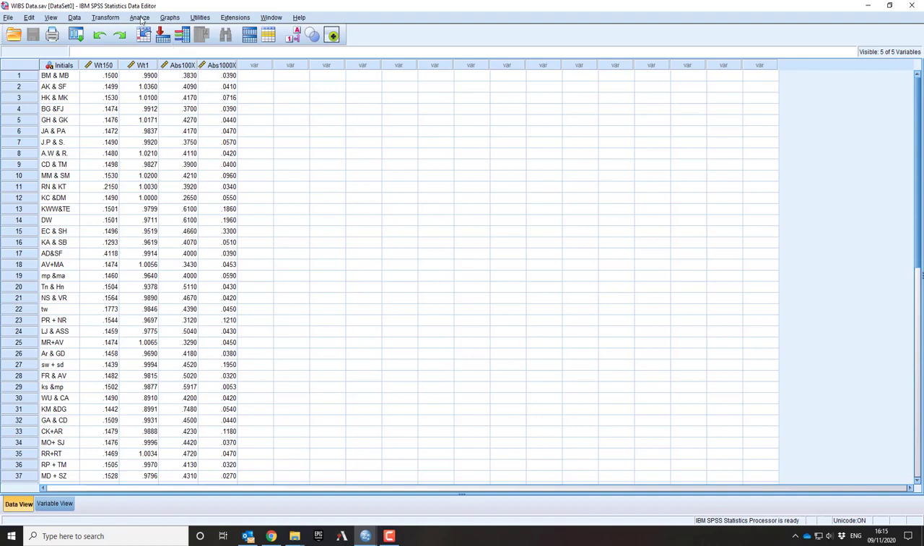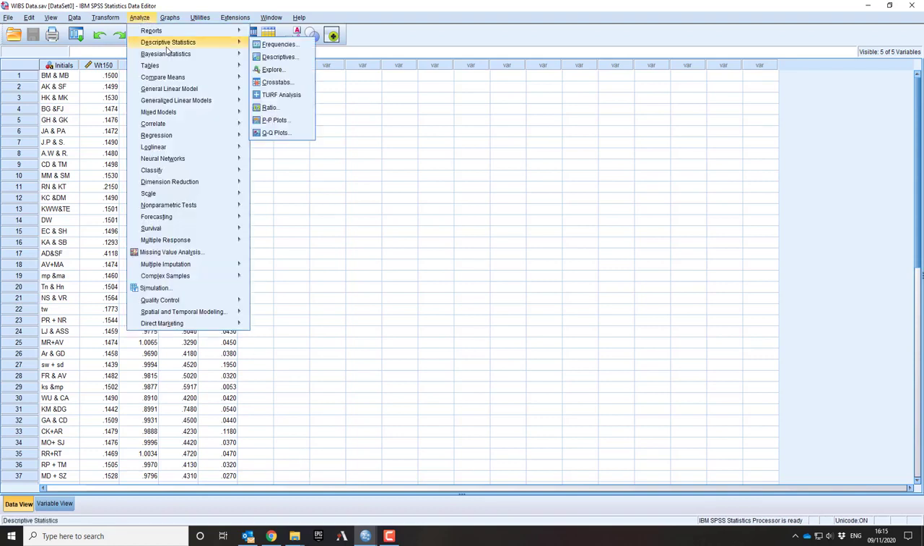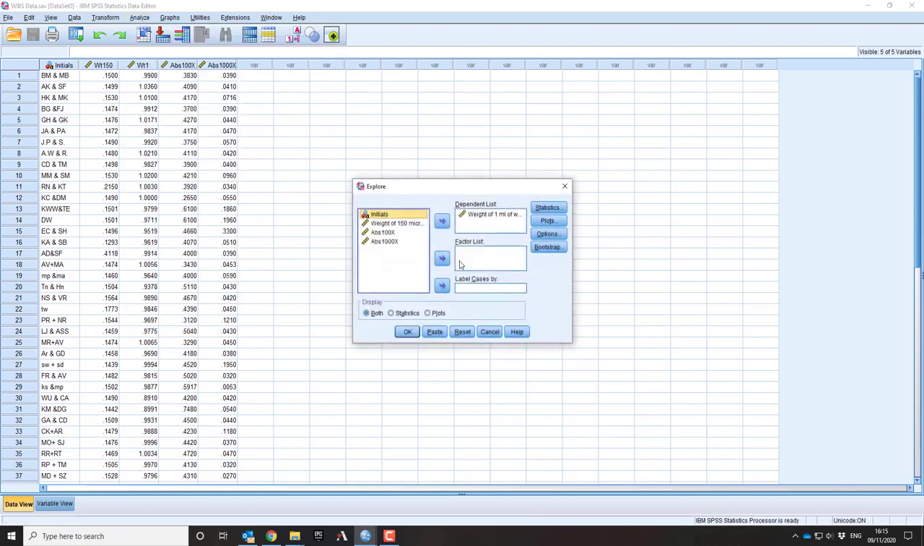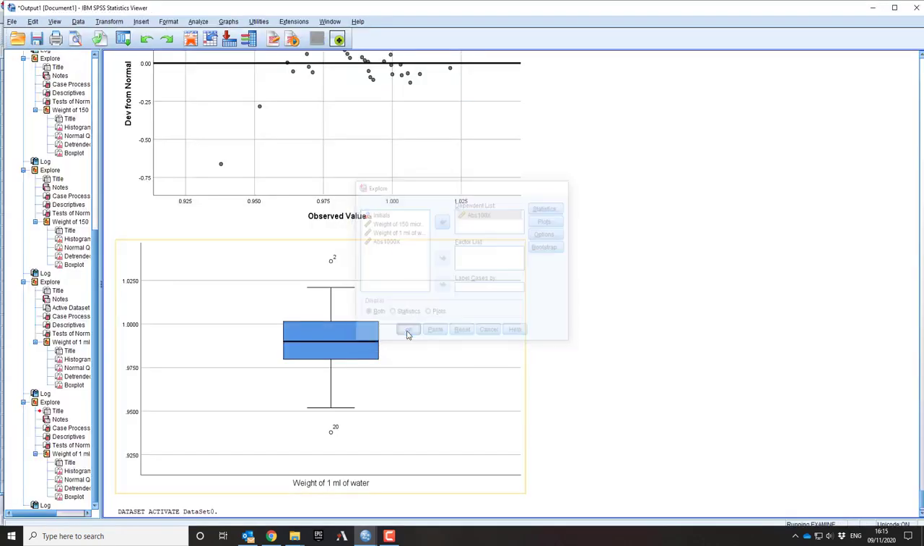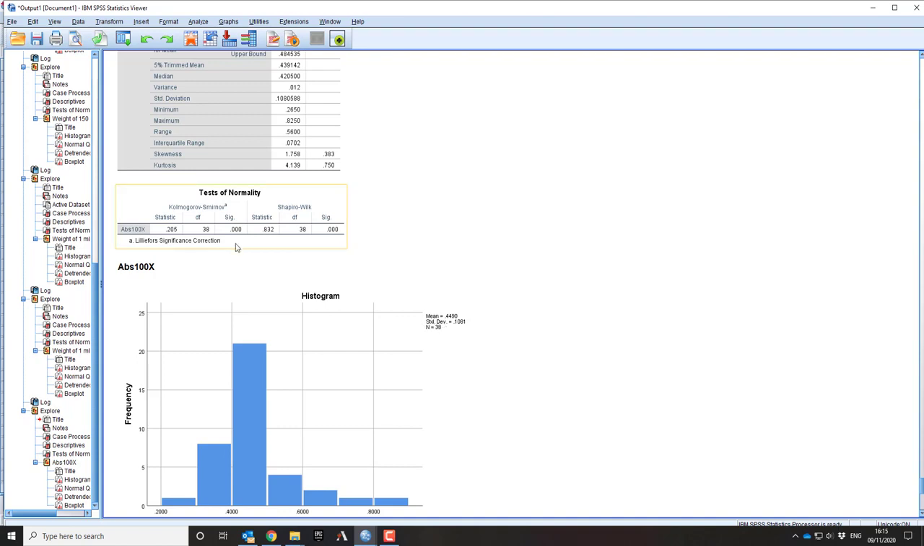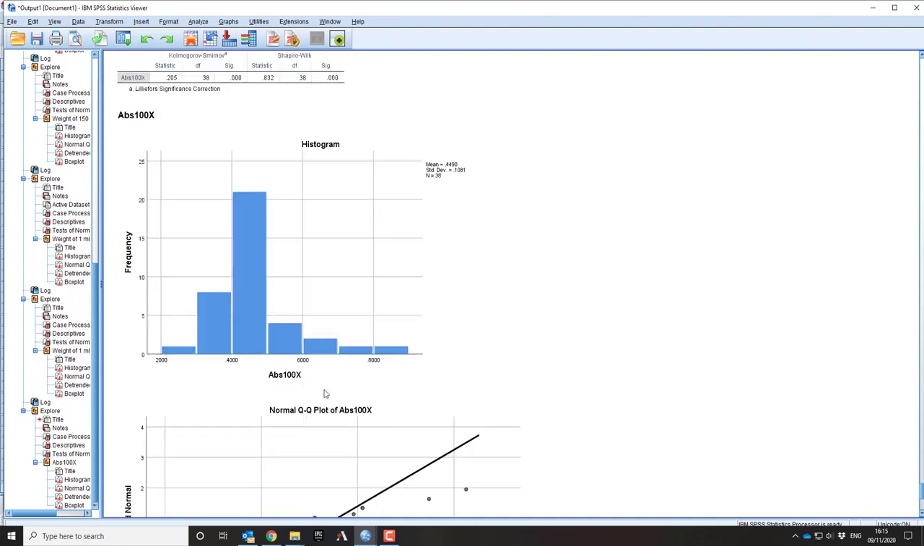Now we can look at the absorbance data. So again, let's go to descriptive statistics and explore. I'll get rid of the weight ones, put the absorbance, and have a look at the plots on this one. Again, it's not normally distributed. This one's got a long tail out to 2.8.